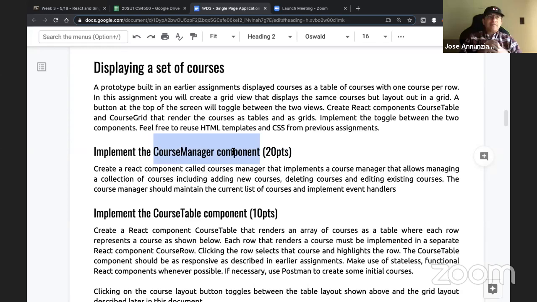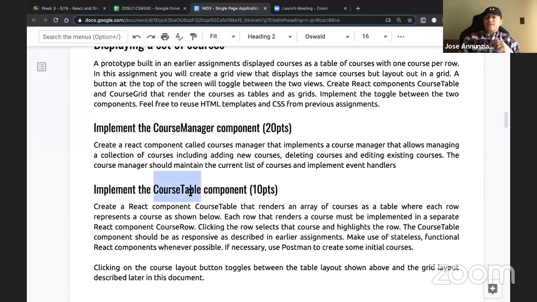Actually, it's going to render a set or an array of courses in two different ways. It's going to render it as a table, right? And we did a lot of work two weeks ago, where we know how to render the list of courses as a table, in a tabular format. But this week, we're also going to do a grid representation of the same thing, right? It's going to render as a grid.